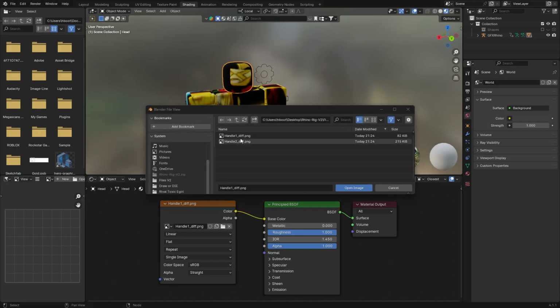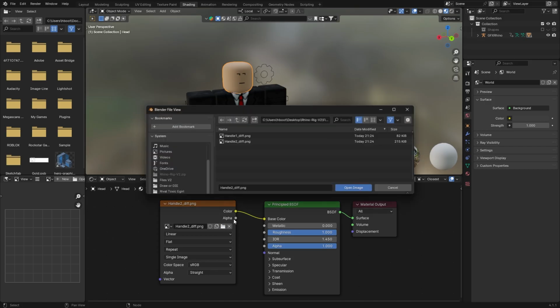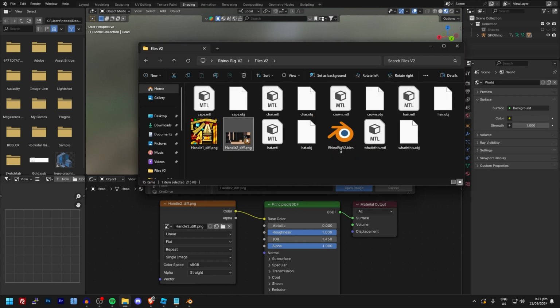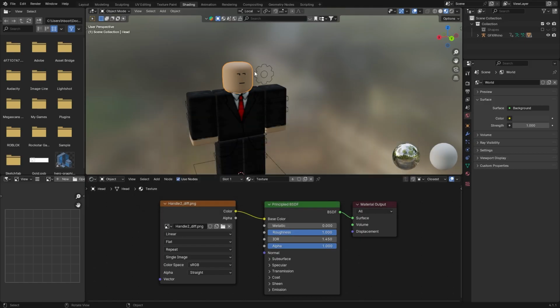You want to click the folder, and I've got 2 textures. For me, handle 2 works completely fine. I've exported avatars that have had 6 or 7 or 8 different textures, like handle 8 underscore different on PNG, and it's just absolute chaos. So really what you want to do is go into your folder and find the one that has the right character texture. You can then apply that one, and you can see mine's handle 2 and it works fine.